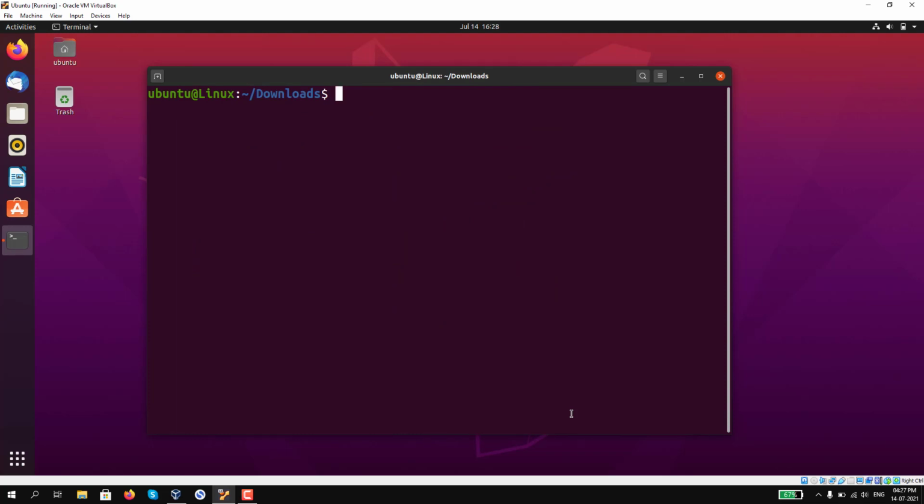And right now I'm going to demonstrate a command called grep. This command we will use to search for any particular keyword inside a text file. Right now I have a text file called sample.txt, and if I cat sample.txt, it will show me what is the content inside that file.